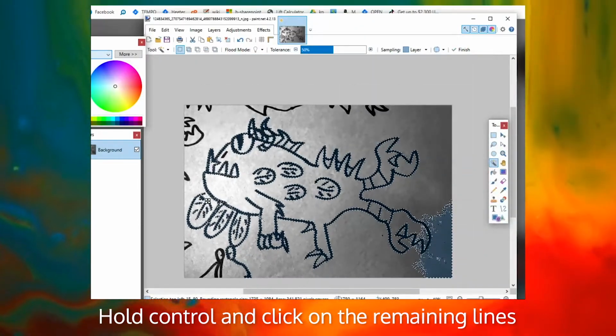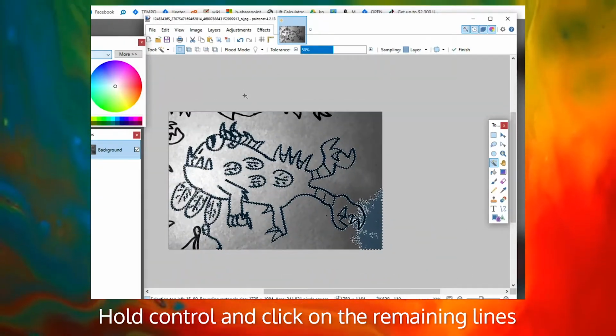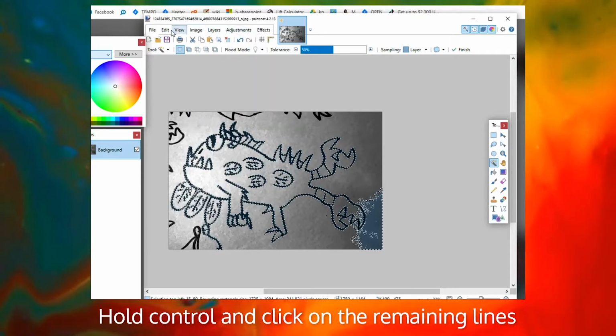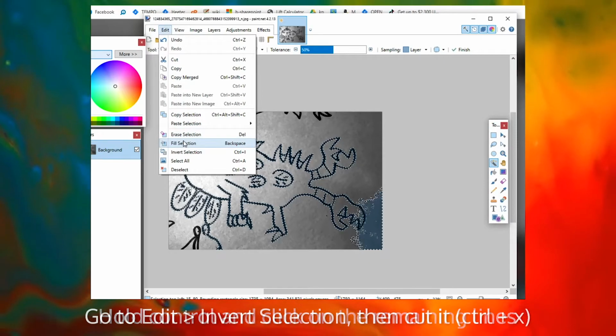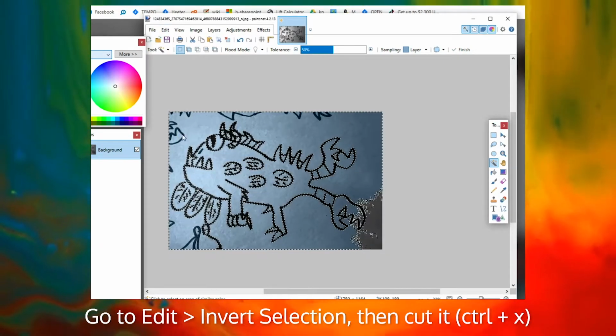Let's see if we missed anything. Oh, well, I got a little bit there, but that's alright. Let's invert the selection, which is in one of these menus. Here it is, in the edit menu. And we're just going to cut that.